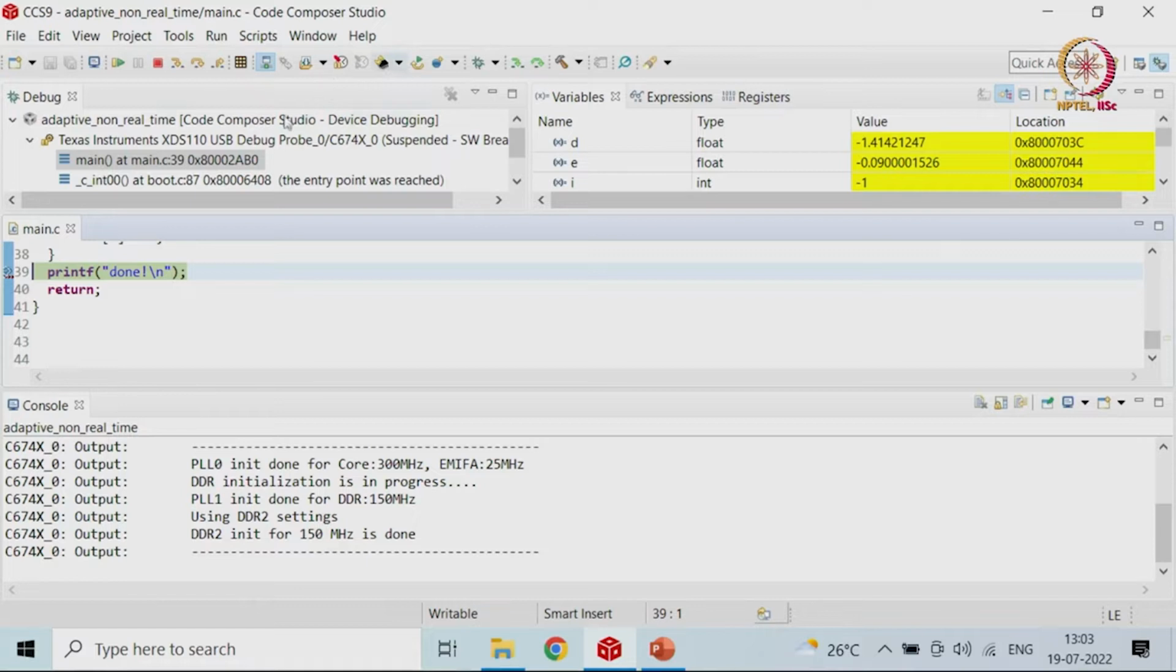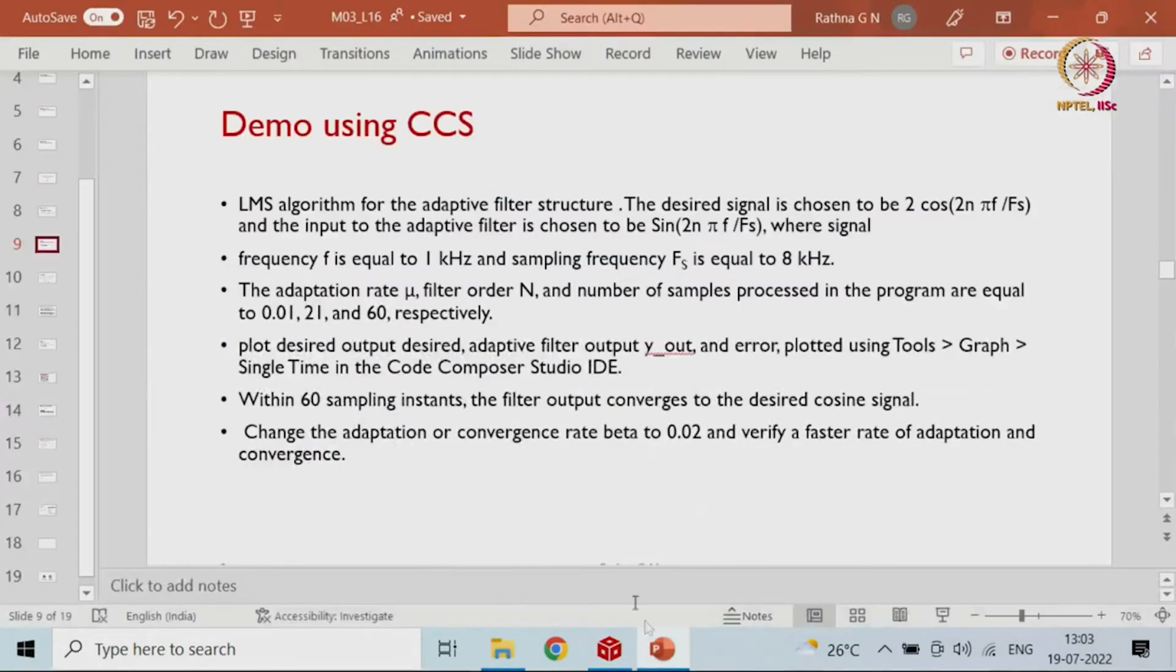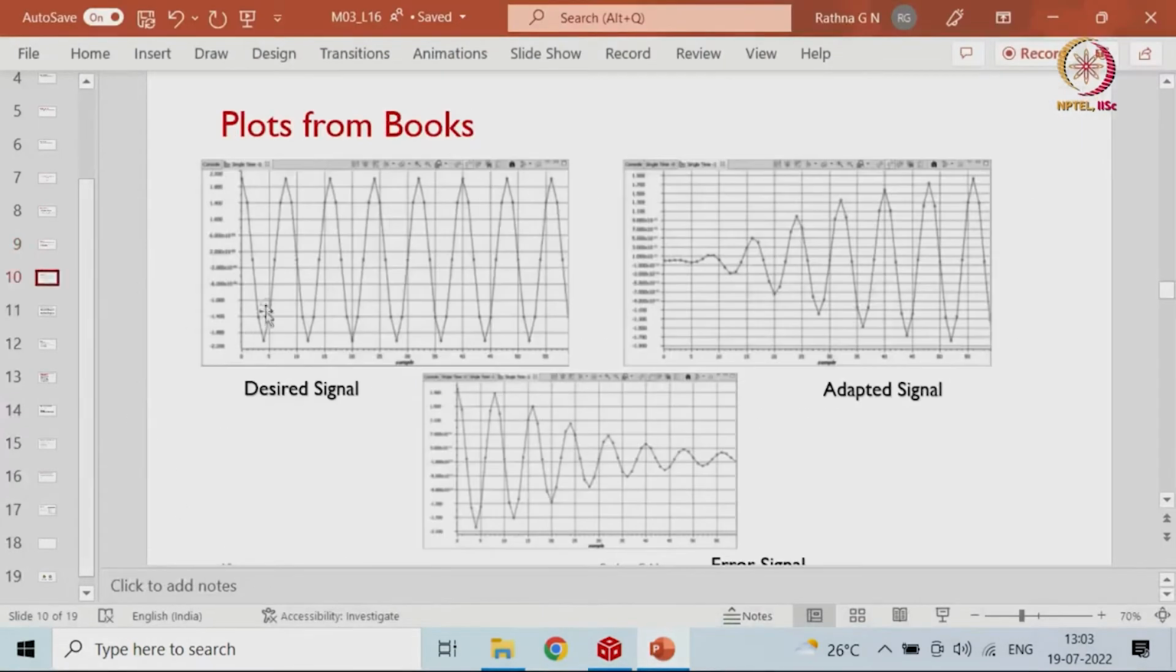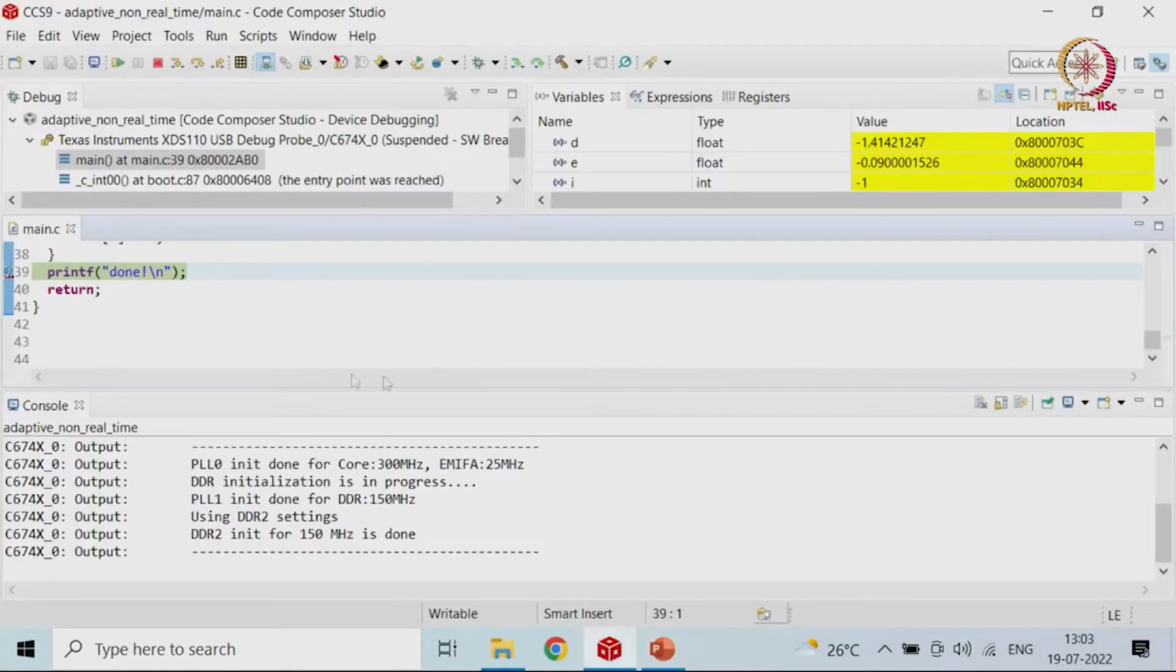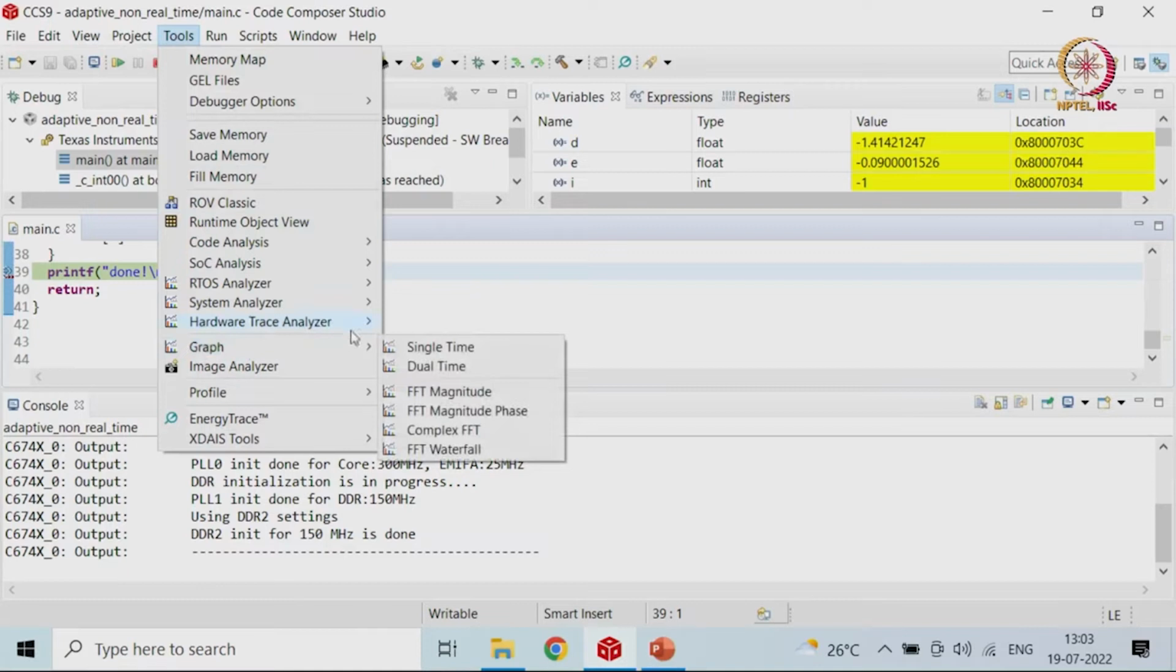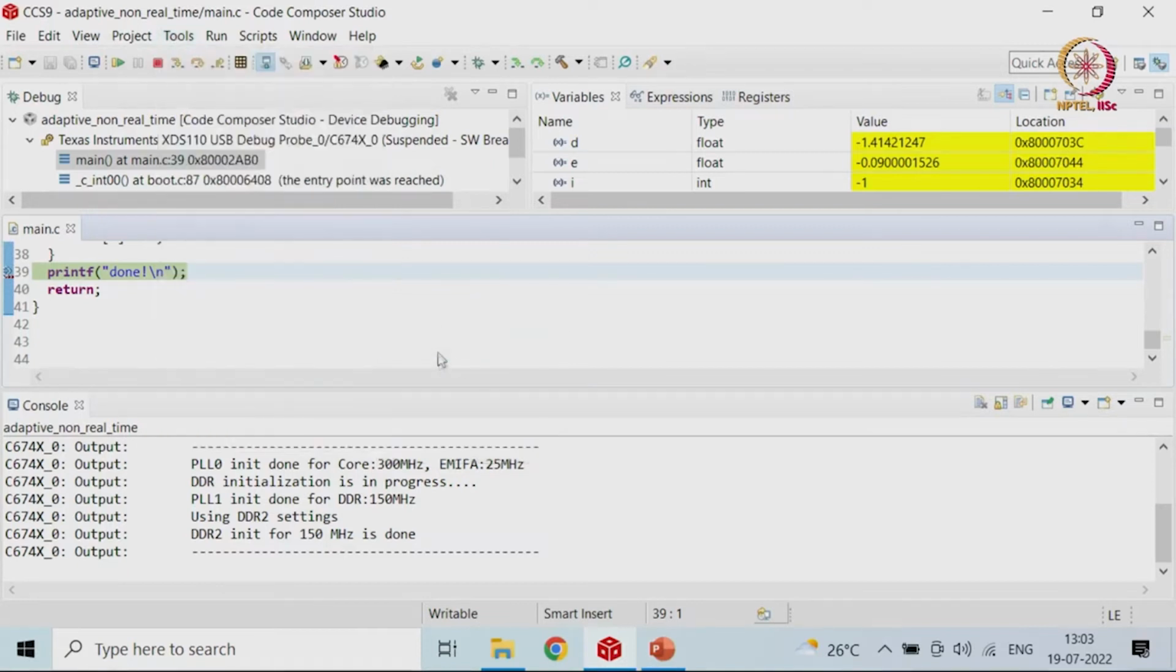Now we have to plot the output, that is what we have to see. This is the desired signal, what it should look like, this is the adapted signal, and this is the error. You will see it is initially high and then it is coming down. So, we will observe whether we have got these results. Go to tools and then we will put the graph single time.